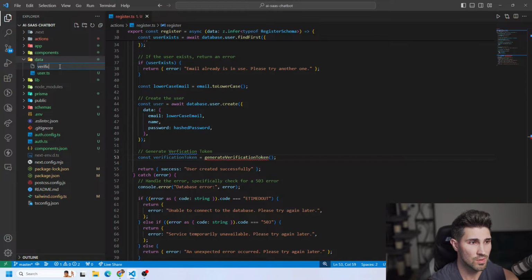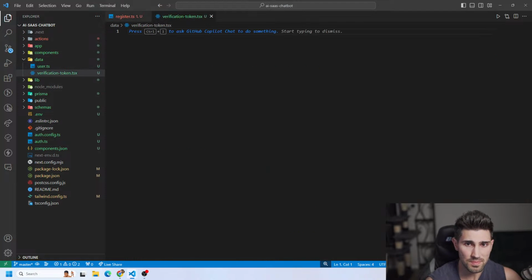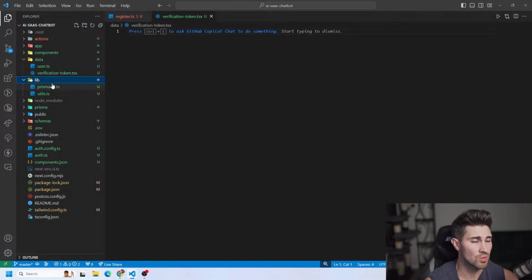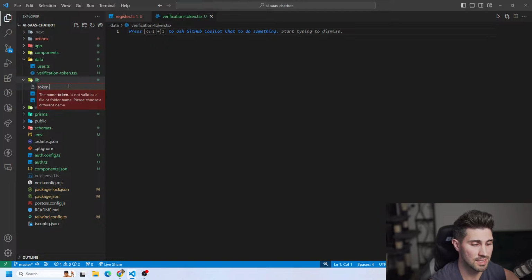We could call this verification-token.tsx, and this is where we are going to actually get our verification token. We could have this file up here for now, but the file I want to create is going to be inside of our lib folder. We're just going to call it token.ts, just like that.